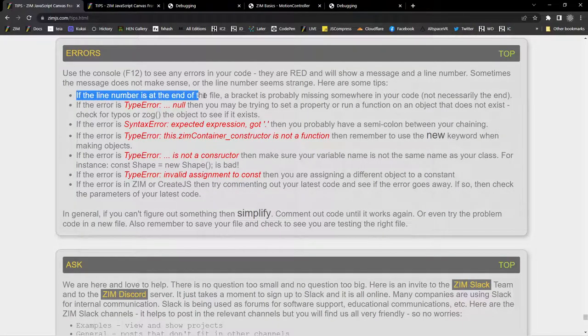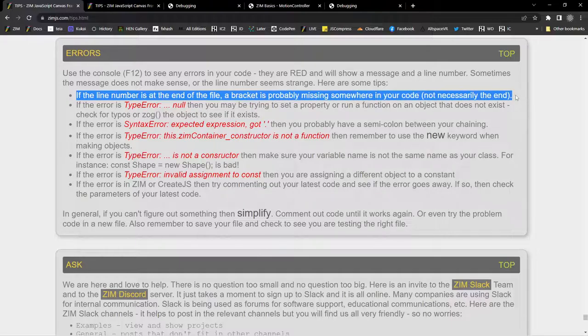If the line number is at the end of the file, then a bracket is probably missing somewhere. It's not necessarily at the end. I think we saw that. So that's annoying. You have to make sure that you match your brackets, and that will often happen. Both round brackets and squiggly brackets and square brackets, they all should have a matching end.